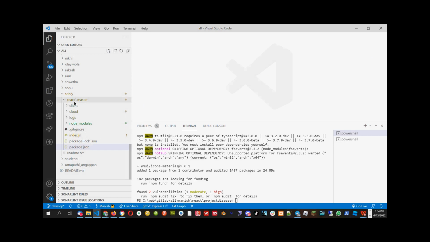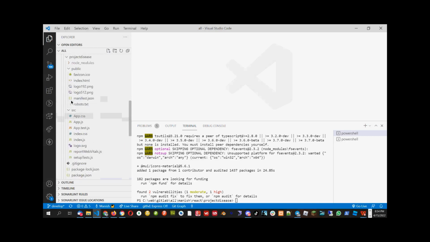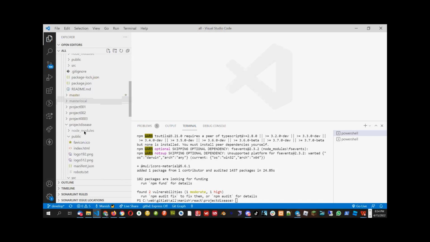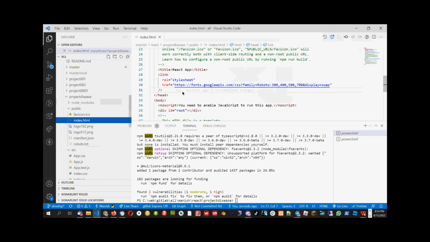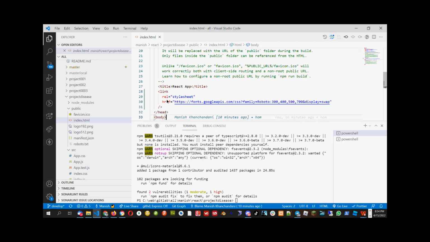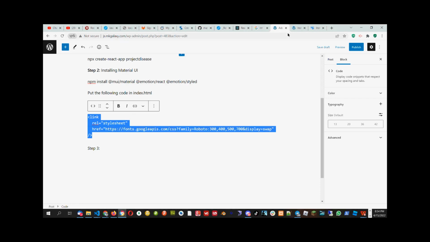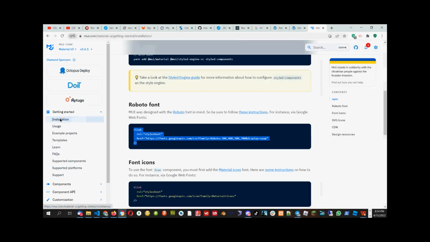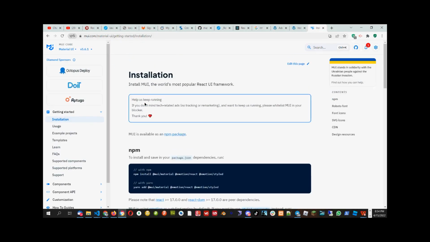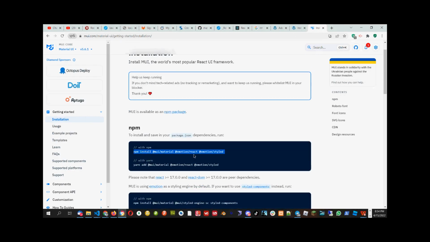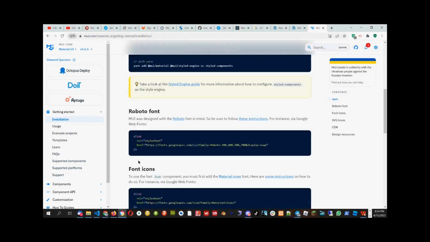Yeah, index.html. You have to paste inside the index.html. So if I go here, project disease, index.html, you have to paste it here. Below title. You have to paste the link inside here. It's better you go to search the material UI, go to installation, and you will get it here. Rather than me giving it, you find it yourself, this part and this part.